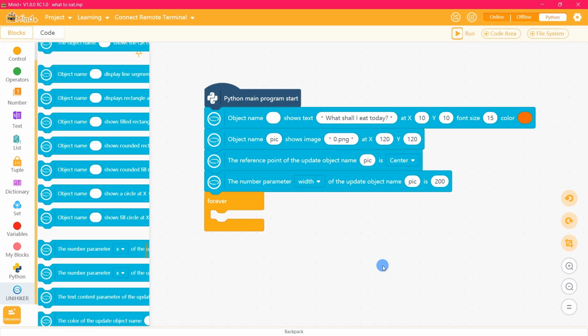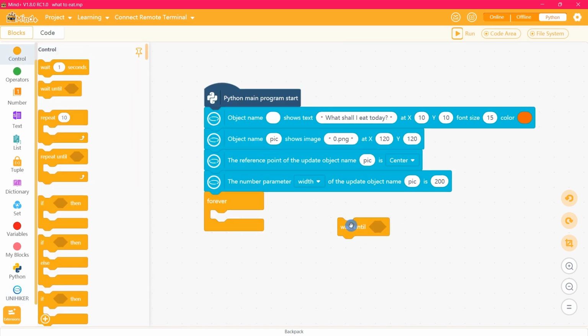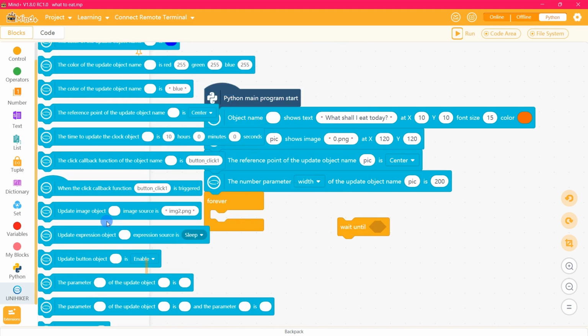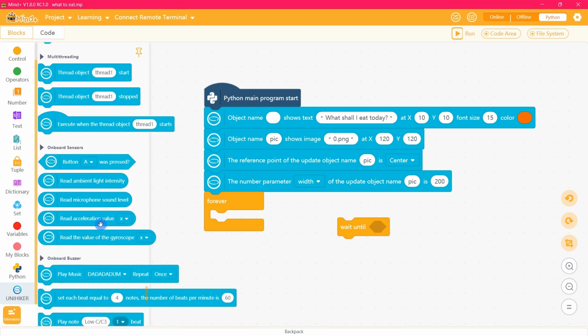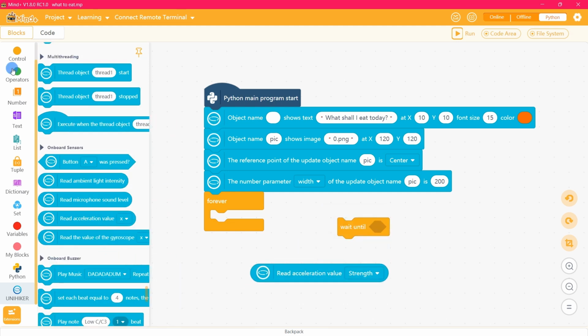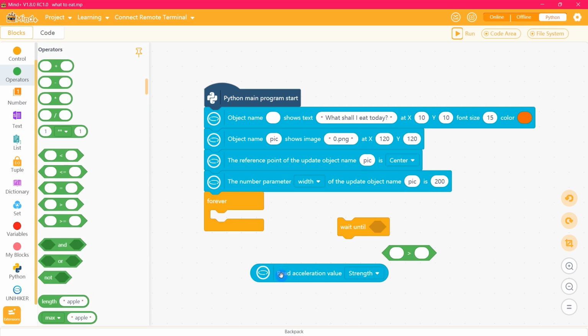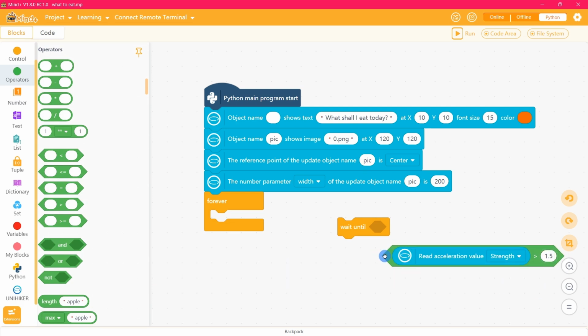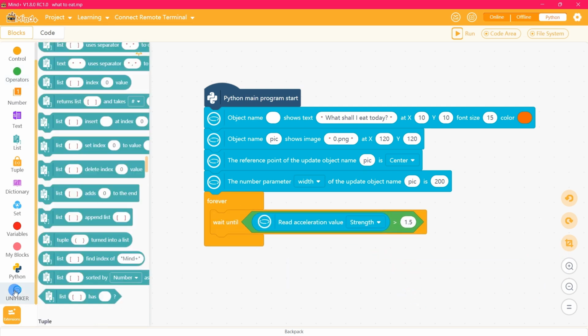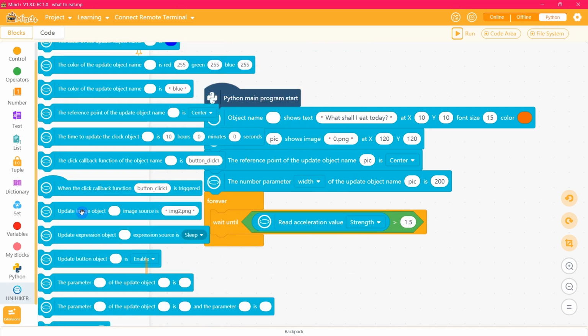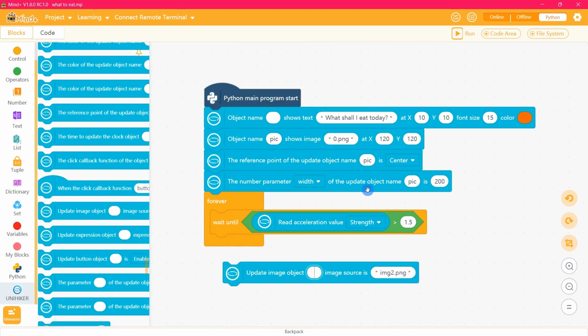Let's go back to MindPlus. Let's see how this effect is achieved. First, we can detect the shaking action by judging the intensity value of the acceleration. And before this, we don't need to keep judging, we can use the wait until module to let the program wait. Then, once the shake condition is triggered, we can first display an image of a chef, indicating that it's about to reveal the menu.